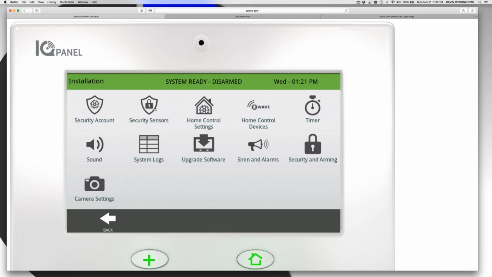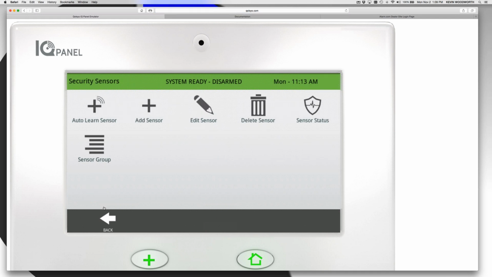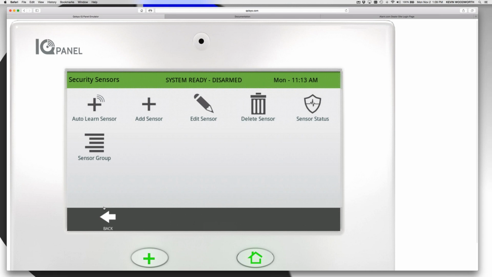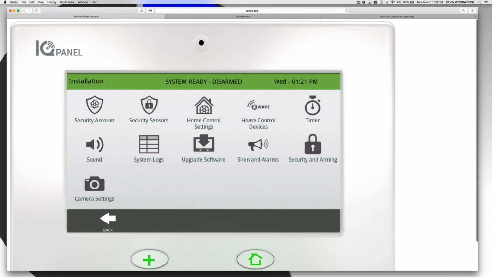Okay, so hopefully that makes sense. That's security sensors, very straightforward, very easy. I have no doubt that even without seeing that demo, every one of you could have picked up this panel, gone to installation, found your way to security sensors and auto learn, and then worked your way to add a sensor from there. So it's very, very easy to do.